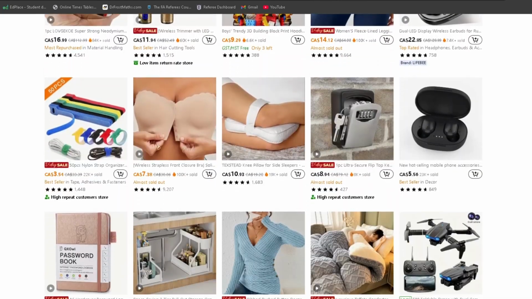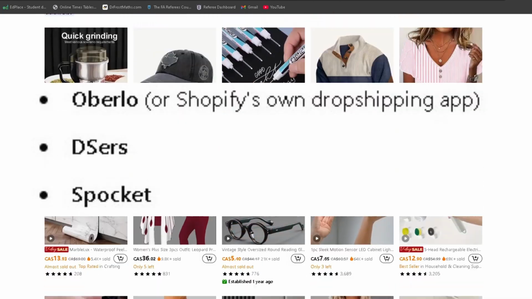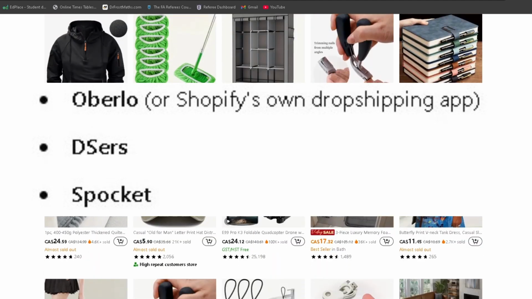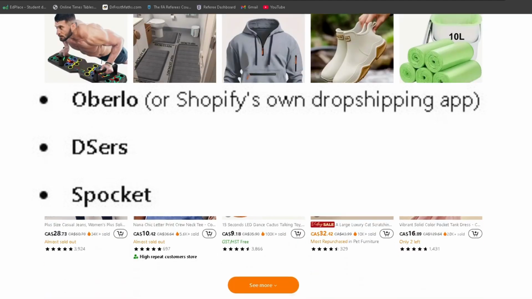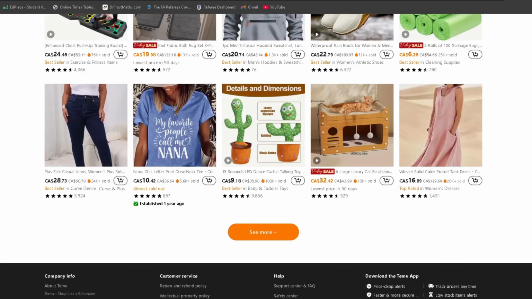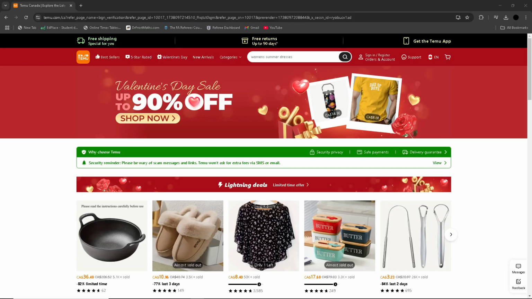First, use a dropshipping or import app, such as Spocket, DSwerp, or Oblo. Also, you can use custom integration apps via API. Connect Shopify to Temu's product catalog or order system. This would require programming skills and access to both platforms' data.